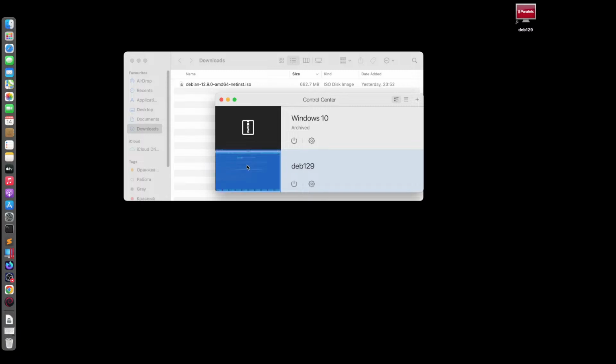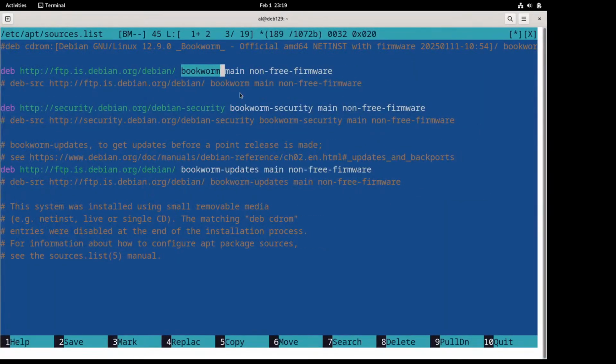In order for us to have the packages compiled and prepared for the unstable version, we should replace this bookworm with the word unstable, or otherwise with the word sid. Let's do it.